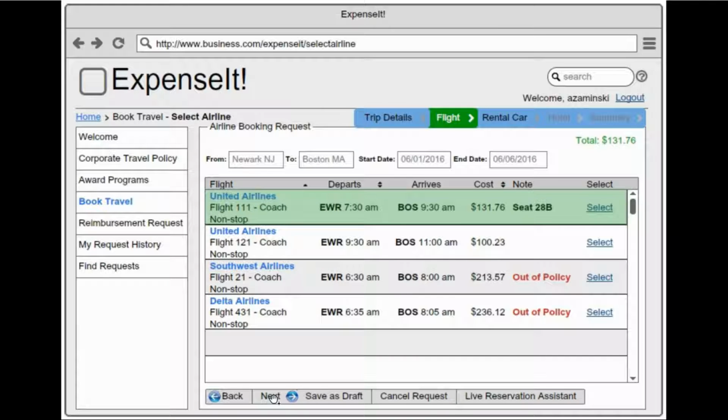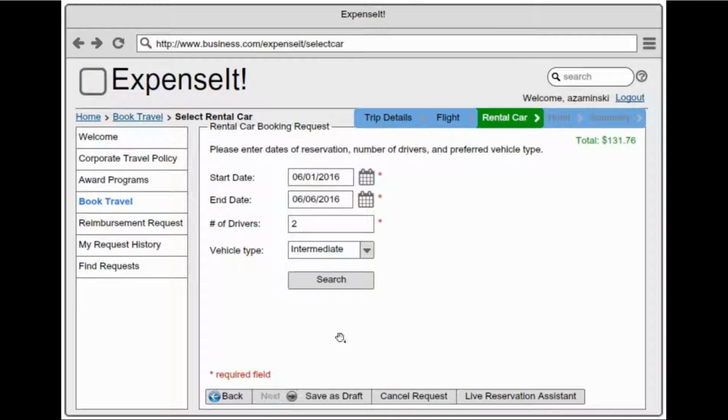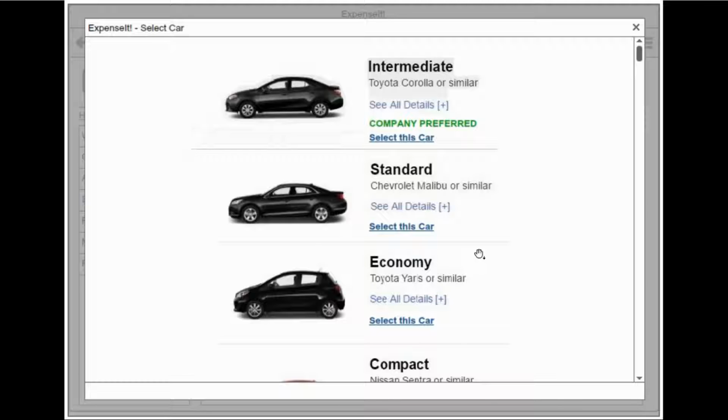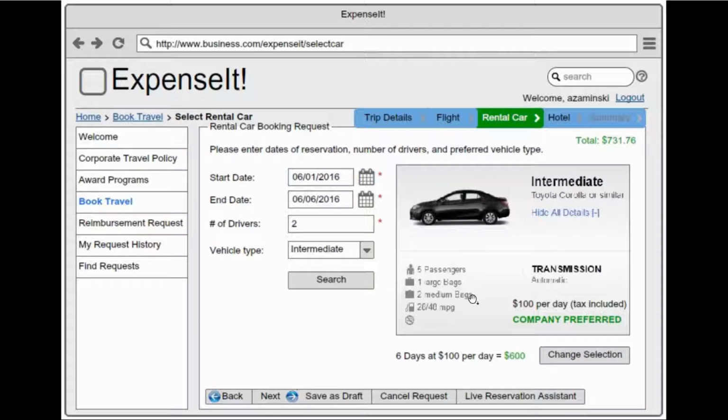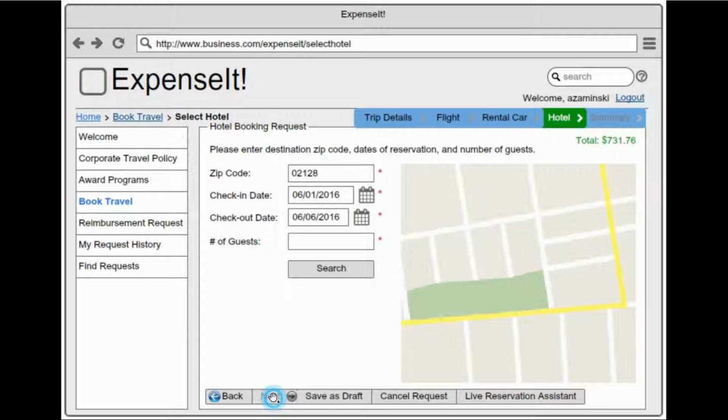Once the airline has been selected, the wizard will guide the user through the process of selecting a rental car. Once again, the information on this screen is pre-populated from the higher level information entered on the first screen of the wizard. Once a user clicks search, a list of options is displayed and the user is able to view details regarding the rental cars available to them. Once the user selects a car, the information is populated on this screen, the total is updated in the corner, and the user is able to progress to the next section.